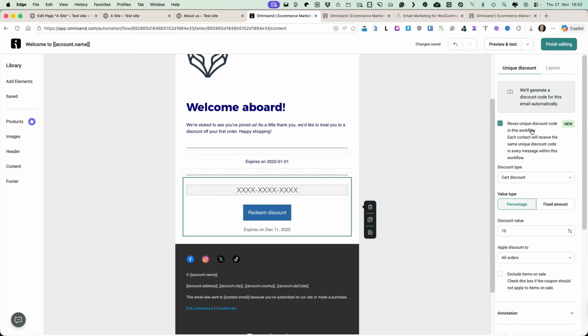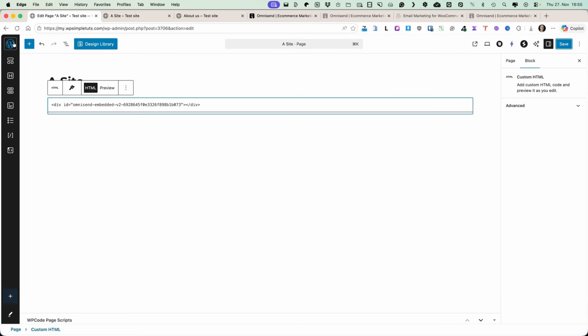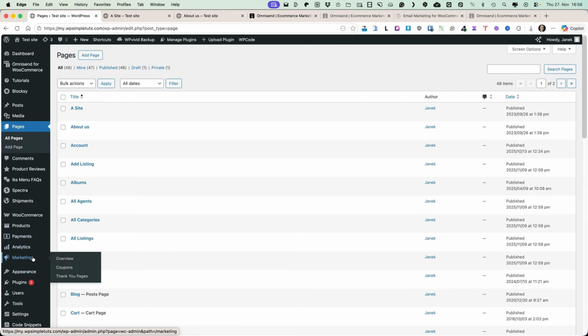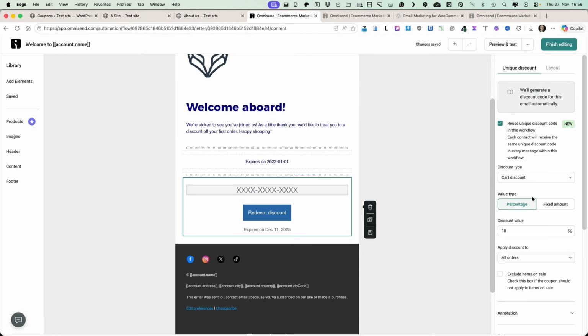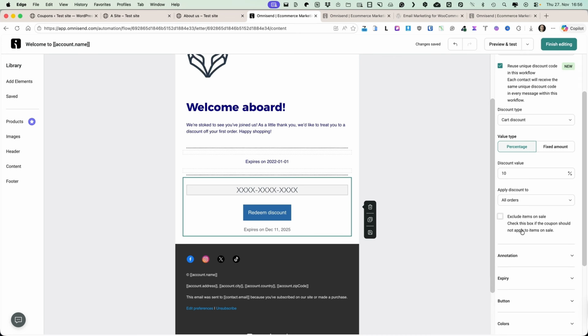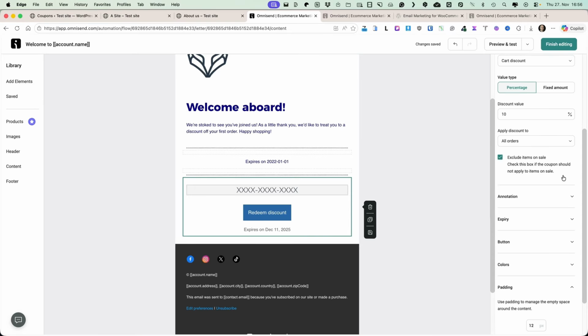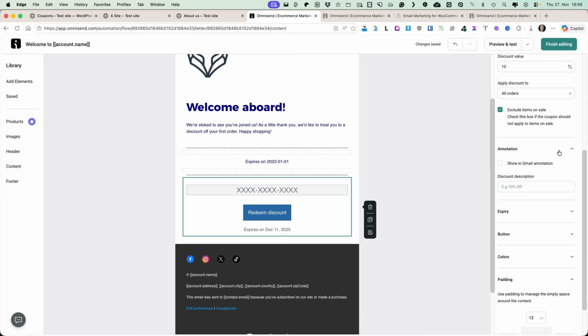So every time when someone signs up, what happens is WooCommerce creates a separate coupon for this person. Description, OmniSend dynamic discount, usage limits, and expiry date. So discount type is cart discount, percentage 10%. It applies to all orders or minimum order price. I'm going to set it to all orders, and I'm going to exclude items on sale. Under the annotation, you can show it in Gmail annotation and add your own description here.